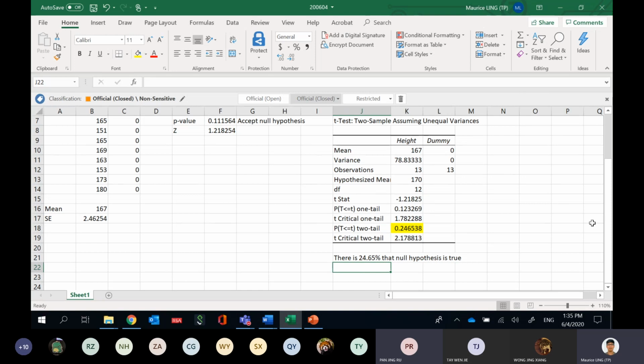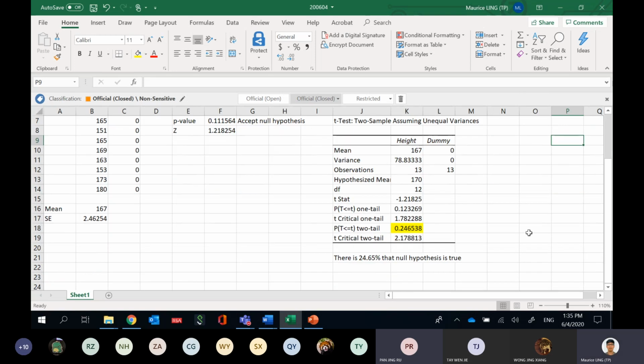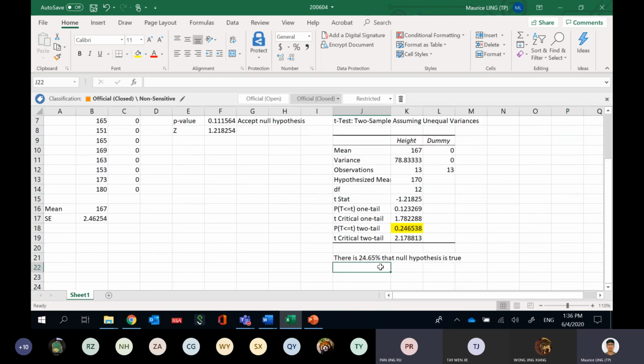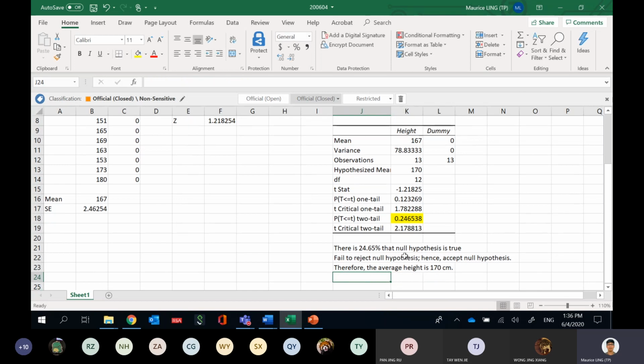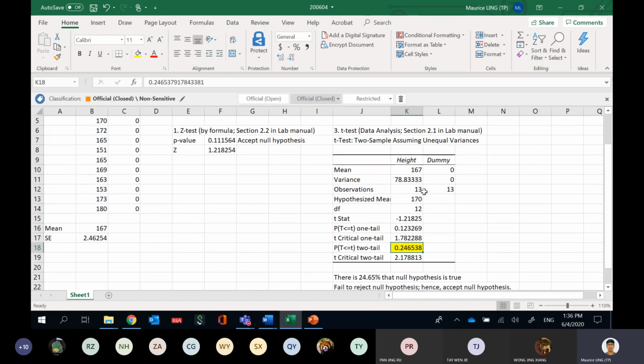Fail to reject. Yes, correct. So you fail to reject your null hypothesis. Hence, you accept your null hypothesis. Therefore, the average height is 170 cm. Right, so you only reject your null hypothesis if this value is less than 0.05. Okay, so far? All right.